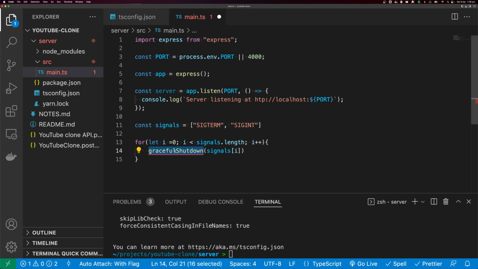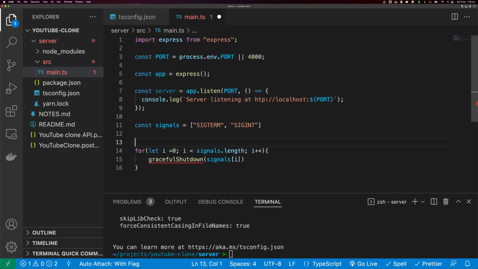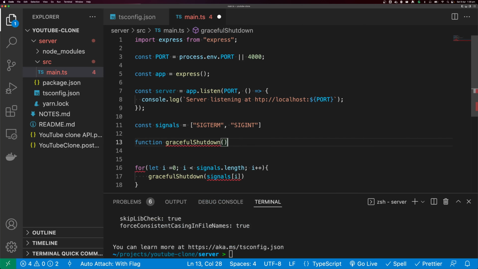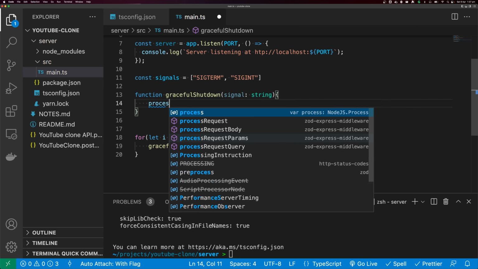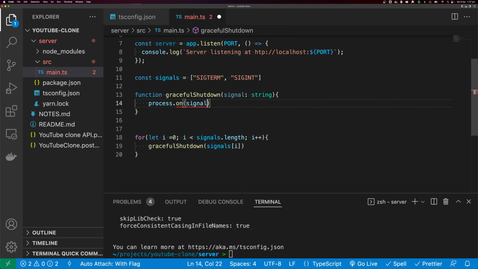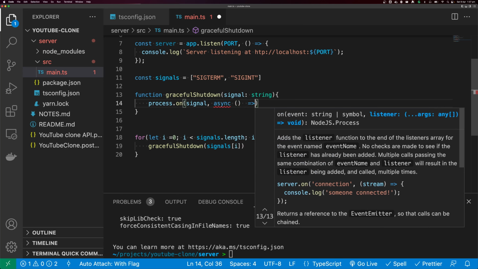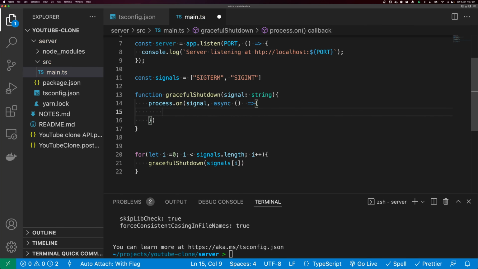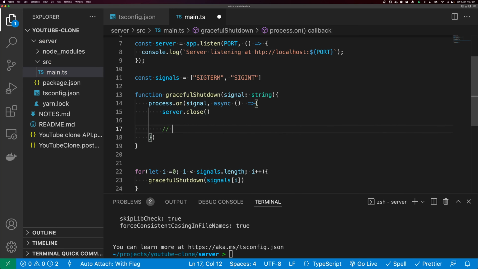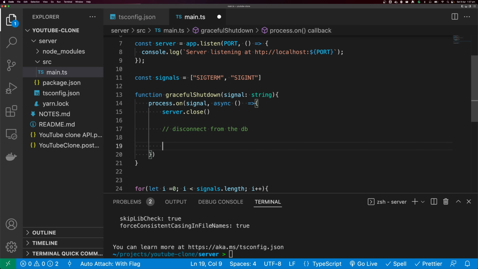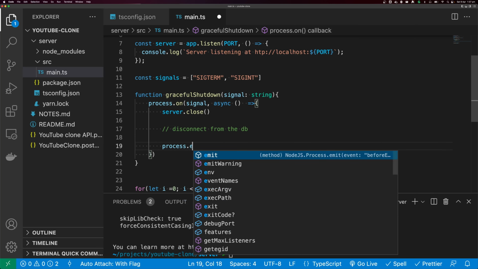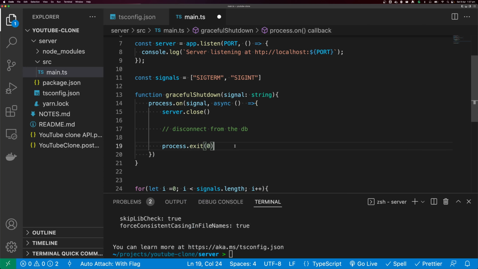So let's define this graceful shutdown function. So I'm going to say function gracefulShutdown. And this is going to take one argument. This is going to be our signal, and that's going to be of type string. Next, we're going to say process.on, our signal. We want to call an async function. So the first thing we want to do is to call server.close. And then later on, when we have our database set up, we want to disconnect from the DB. And then we want to call process.exit, and we want to call this with an exit code of 0.